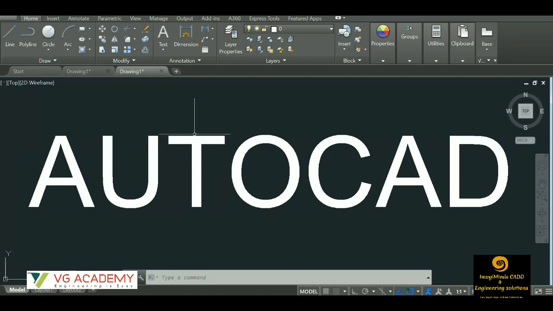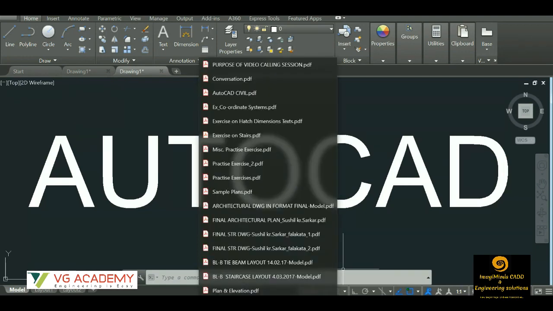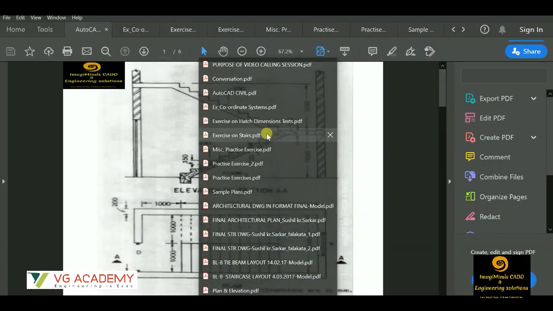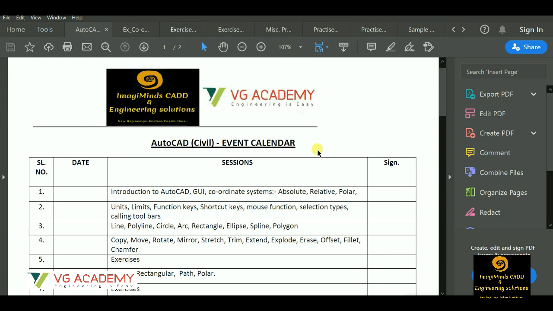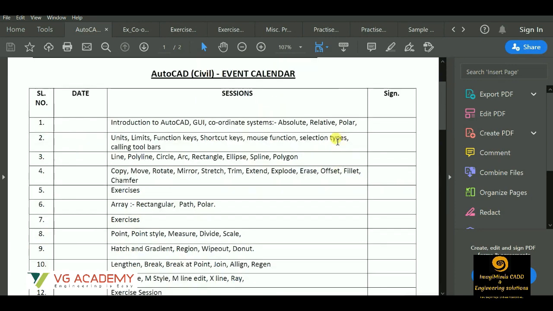I'm not wasting time explaining the draw and modify toolbars because on YouTube you'll find a lot of videos on that. But apart from that, I'll be sharing some practical examples that are actually necessary in the field of civil engineering, architecture or planning. The drawings which are a must for you guys.